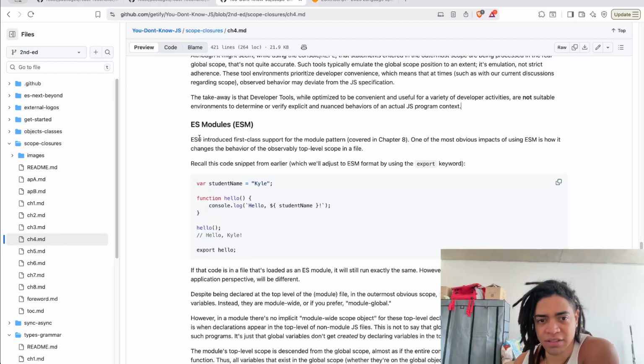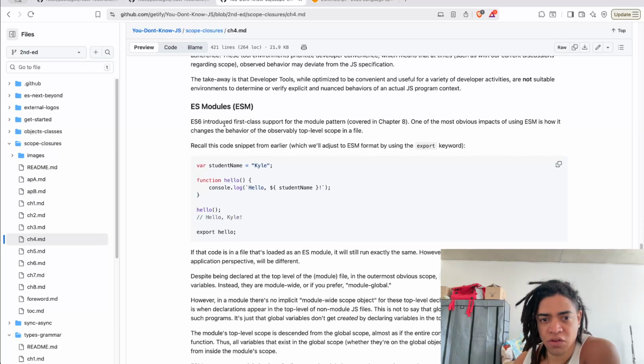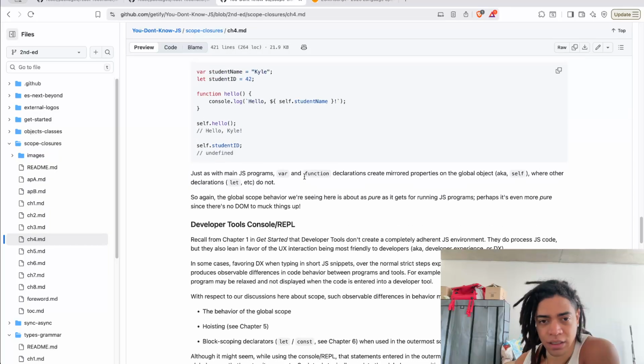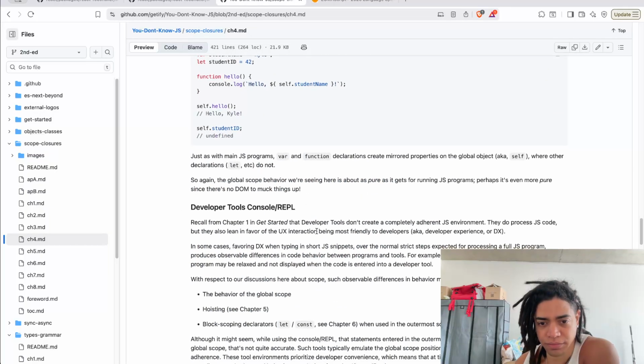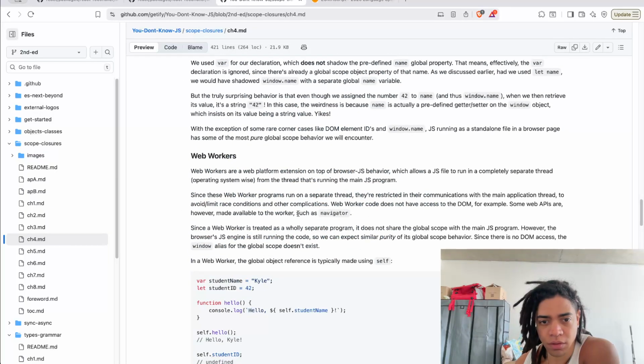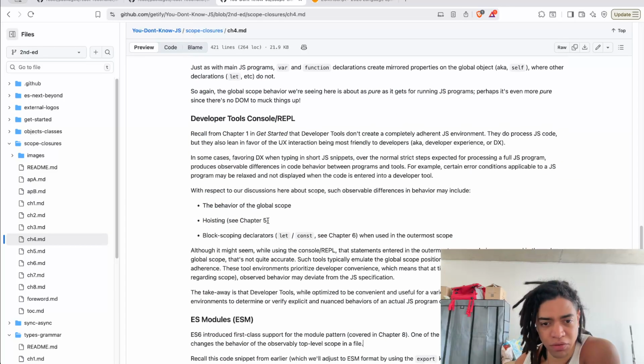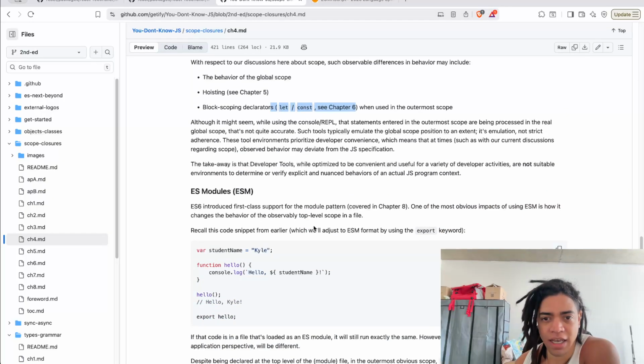And the other is the ES6 modules. They introduce first-class support for the module pattern covered in chapter 8. So in chapter 5 we're going to see hoisting. In chapter 6 we're going to see let and const. And in chapter 7, I don't know what that is, but in chapter 8 we're going to look at the modules here.